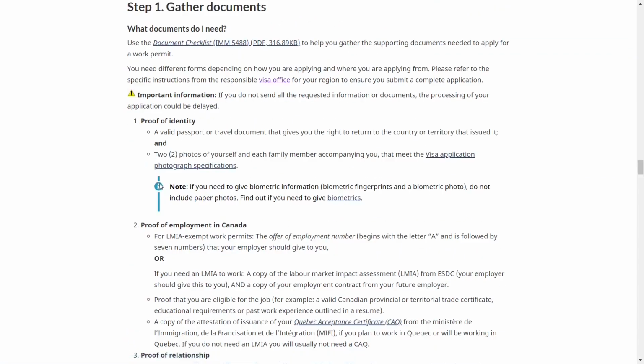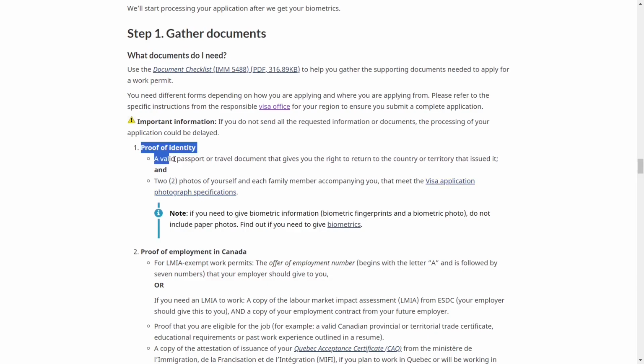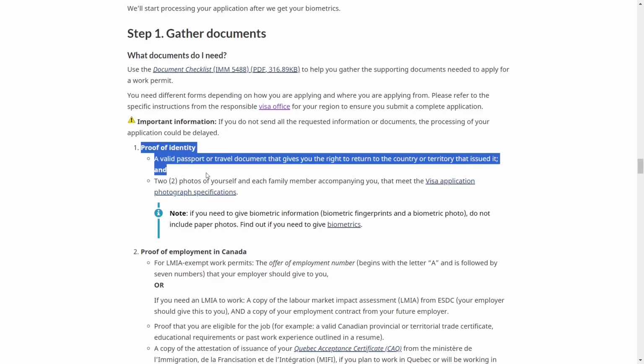The first document that you will need is a valid passport, and it should not be expiring by the time you complete your work permit application. So if your passport is going to expire soon, make sure you first renew the passport so that its validity is increased, and then do the application.